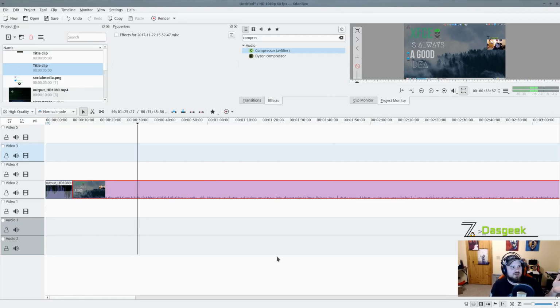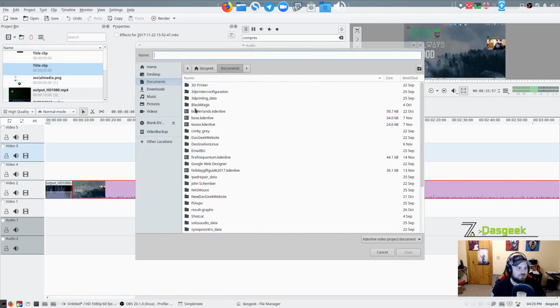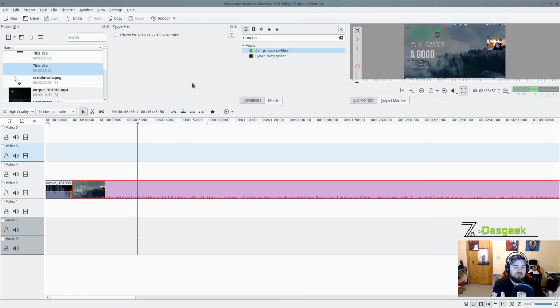That's how I use Kdenlive. Of course, saving and everything is very easy. We'll save this as XFCE customization. And that's just to save the project file within Kdenlive. That is not going to render it. That's not something you could upload to YouTube. To do that, you've got to click the render option here. So those are basically the tools that I use within Kdenlive.